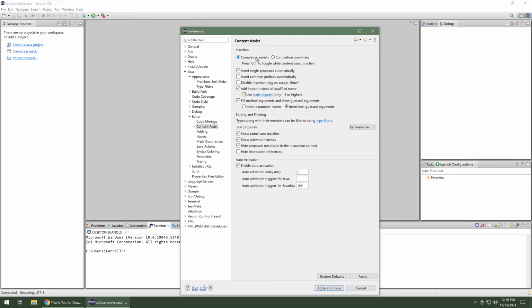Another issue I have is it will interpret the spacebar as accepting a proposal, but I prefer to have it only interpret the Enter key as accepting a proposal. So I check this box right here.